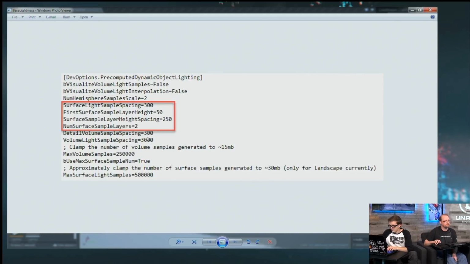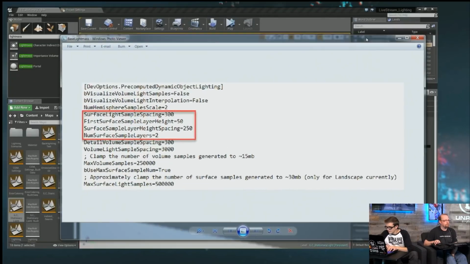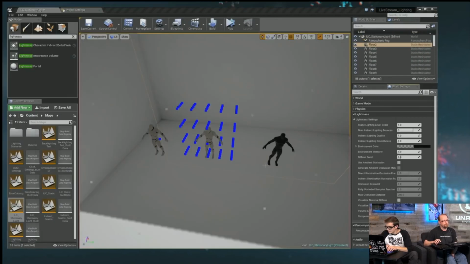The density stuff, you don't really ever have to worry about this. And we actually do have an approximate clamp on the number of samples that are generated, to about 30 megabytes for a landscape. Then we got the number of samples that can be placed, and we try and cap this so that it's not really something you have to worry about all the time. I'll come back to this in just one second. I want to show one other thing.